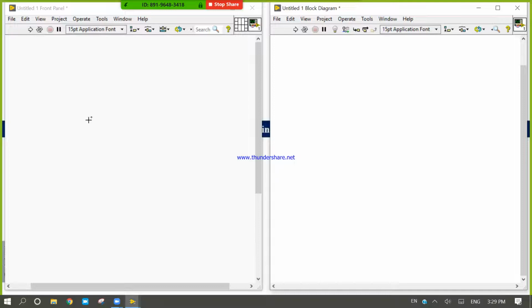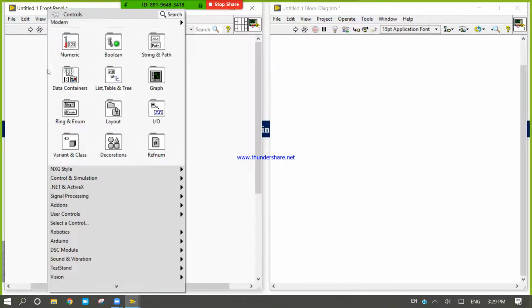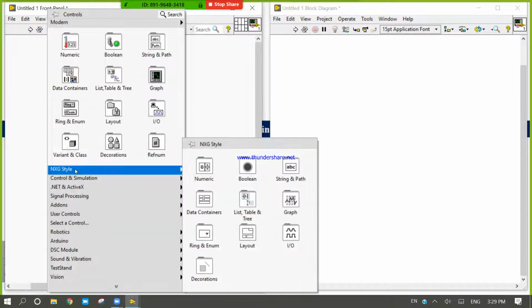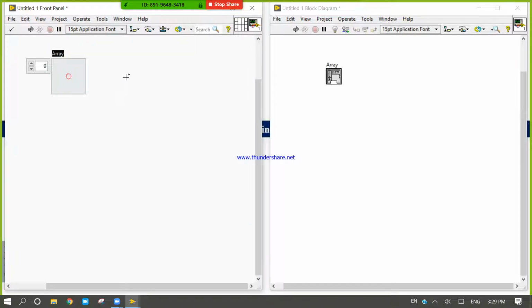Start. Today we will discuss first about the array. Right click, come to the data containers, take one array. It is just an array shell.